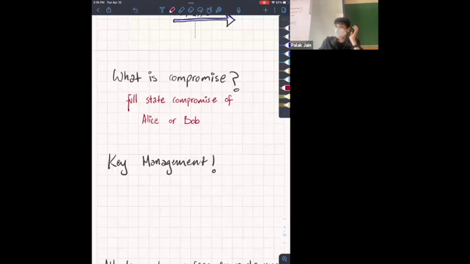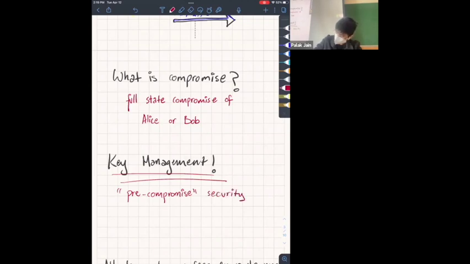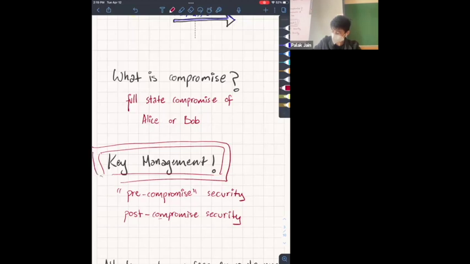And the way that Signal is going to help get you security after you've been compromised, and security for everything before you were compromised, is all going to be through key management. This isn't an actual term that anybody uses, pre-compromise, but I think it helps a little bit. And then we have post-compromise security, which is what we also call healing. The way that we're going to achieve these things is through key management. So you're going to have to think a lot more carefully about how often keys are updated and who the updated keys are known to.